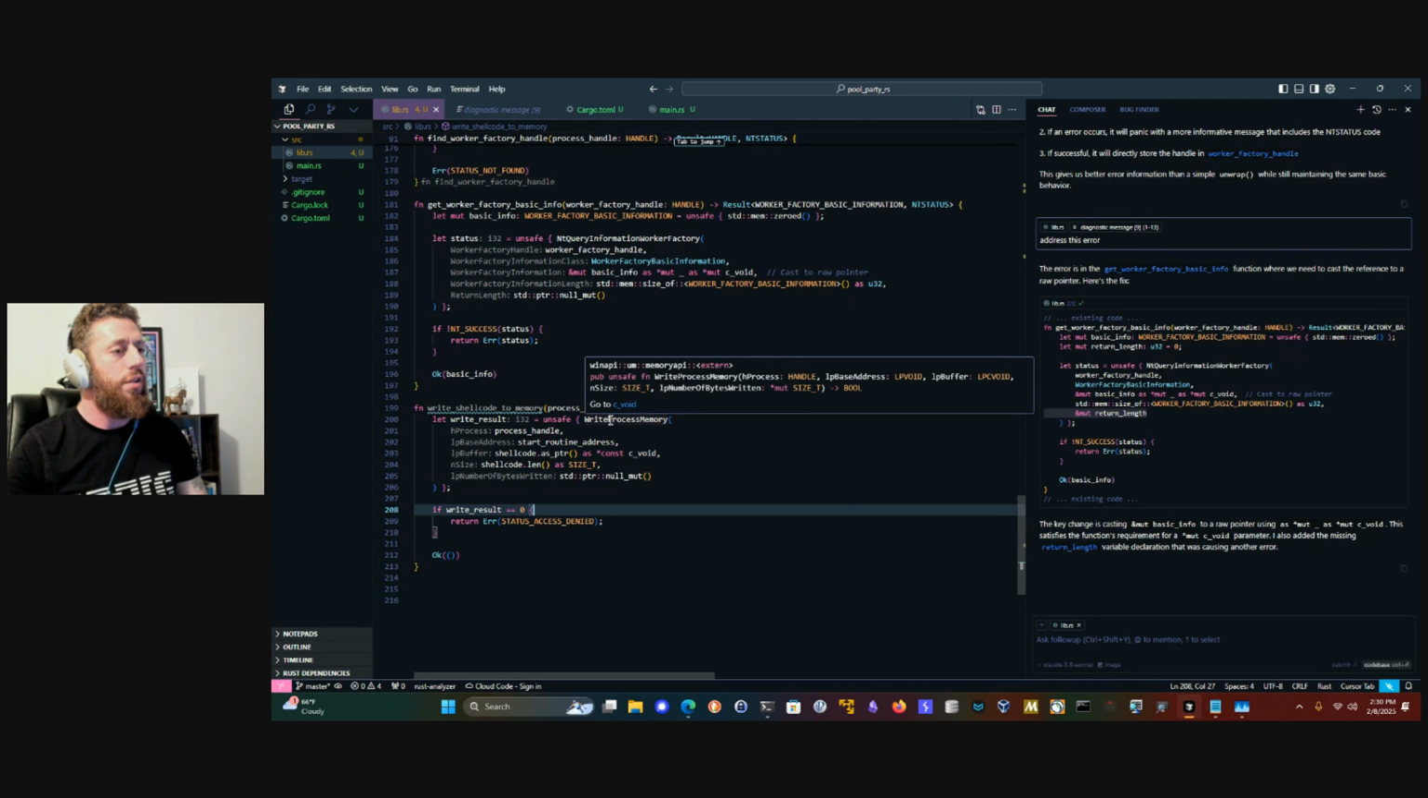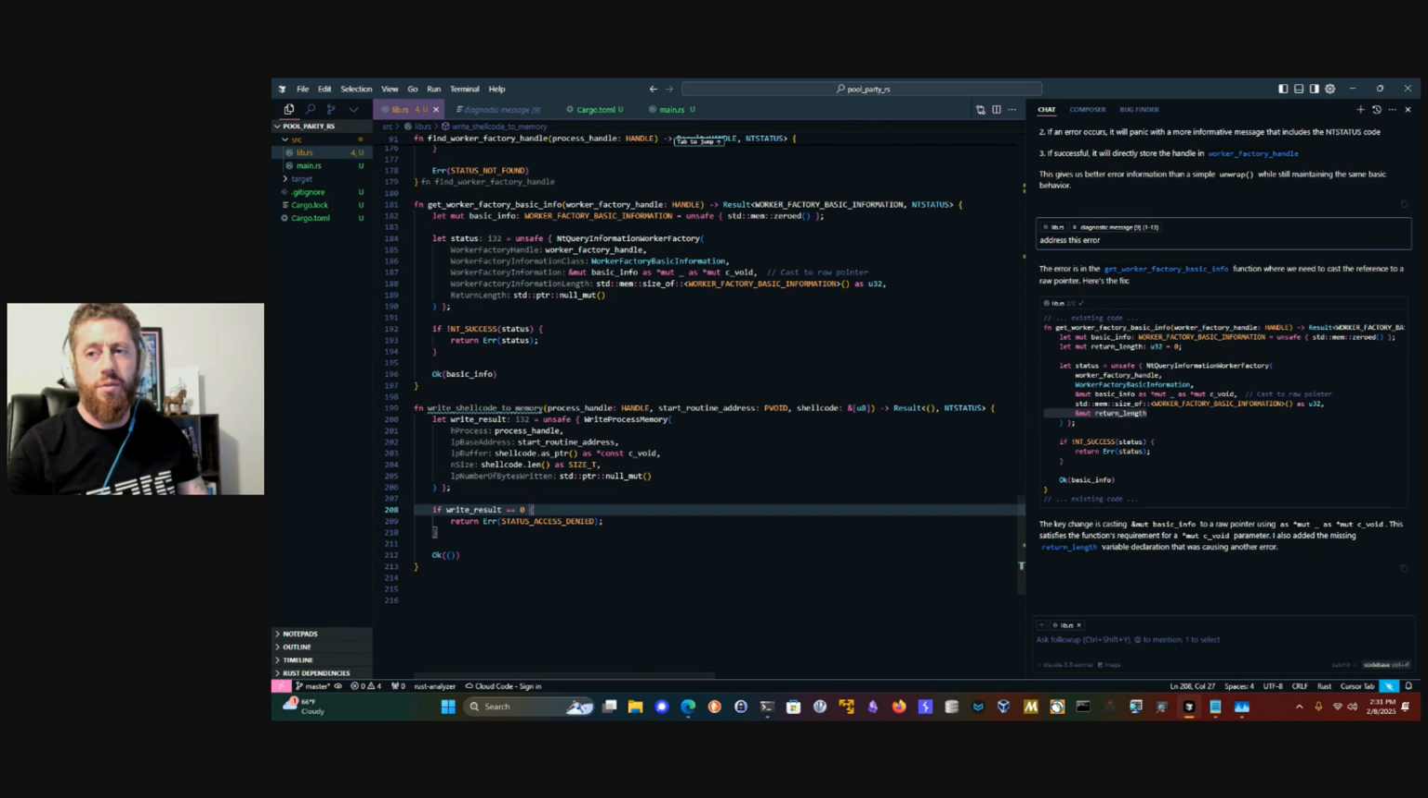Okay, so let's see. It's doing WriteProcessMemory. It has the target process handle. It has the start routine address. And I'm going to double check these types here.